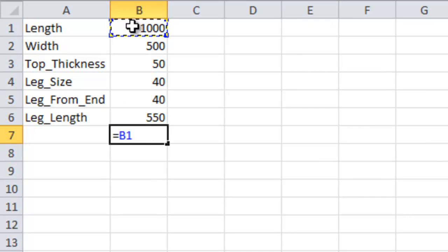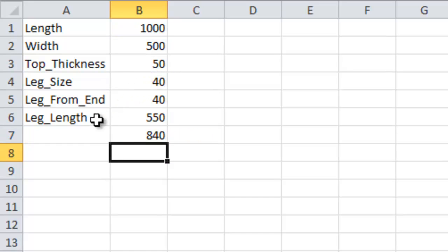This time, I'm going to create a new parameter. I'm going to insert a side rail, so it's the length minus 2 times 40 minus 2 times 40 again. This formula represents that the rail must be the same length as the top minus the space from the leg to the end minus the space of the legs.